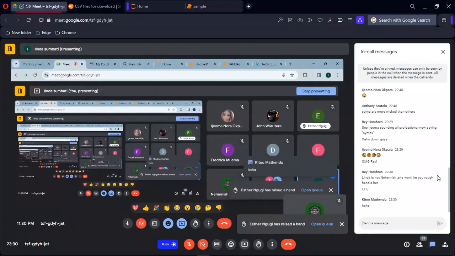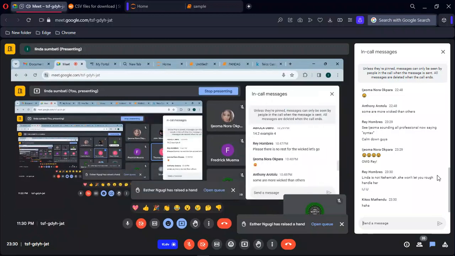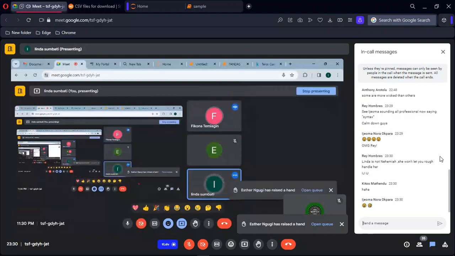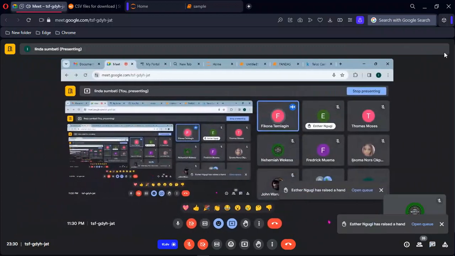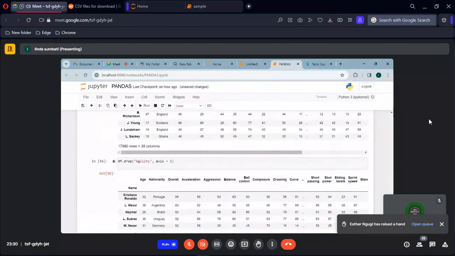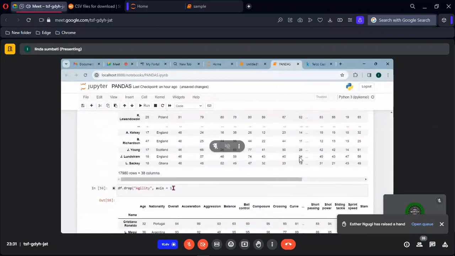Linda, I have a question. The axis. I think you can drop a column without putting the axis. What should I do? I think we can still drop without putting the axis. We can still drop it without putting the axis. But it's not working. It's not working. See, it's not.